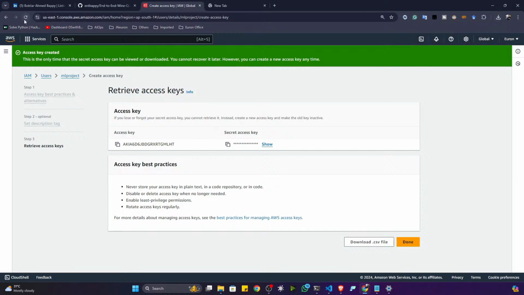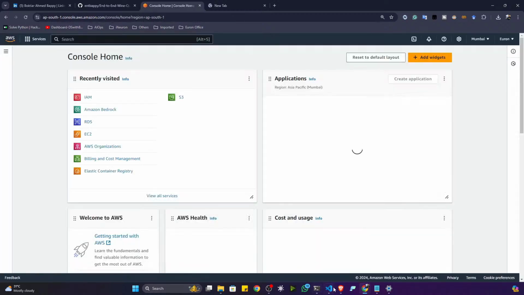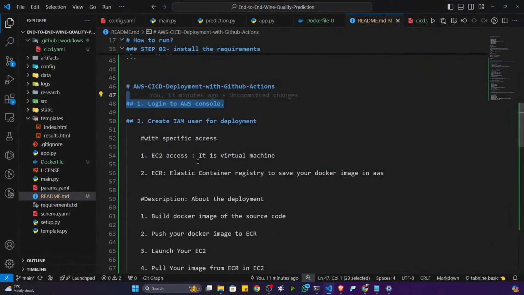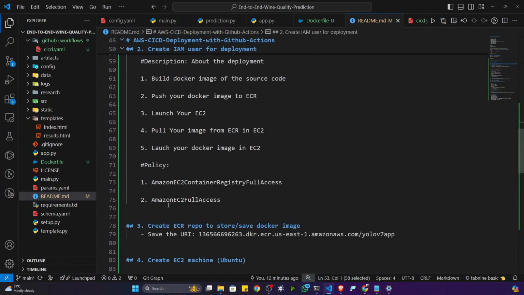Don't share this key with anyone, otherwise they will also be able to access your account. So I'll remove it after the recording. That's why I'm showing you. So it is created. Now you can see this first step we have done. That means we have logged into our AWS account. Then after that, we created the IAM user with the permission we have given.